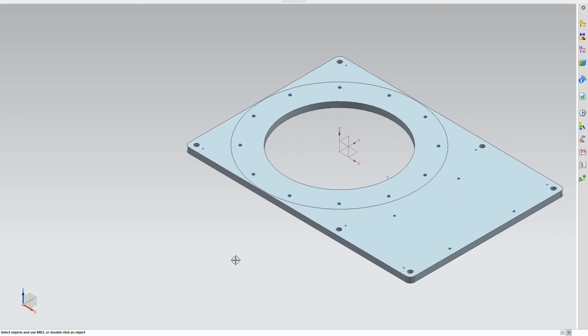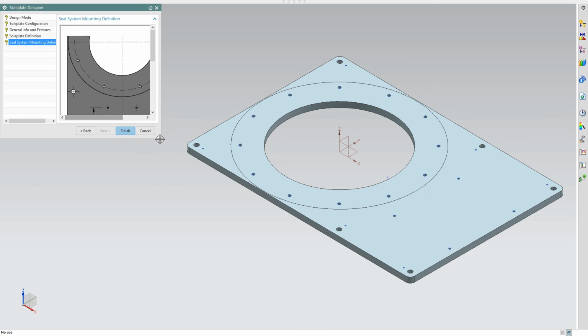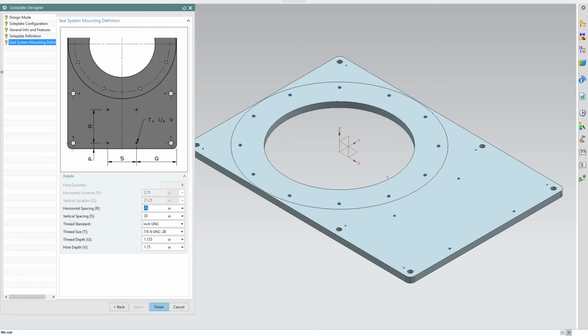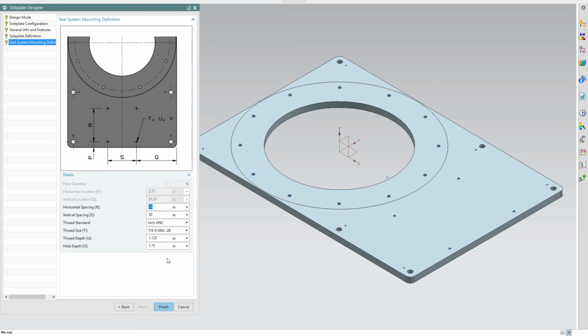One thing that I forgot to mention, or I forgot to show, is one of the sections that becomes available once we select a rectangular solid plate, and that's the seal system mounting definition. So in this area, we have the opportunity to change the values as we need to. So I'll just leave it the way it is. But yeah, this is the application that we will create from start to finish.